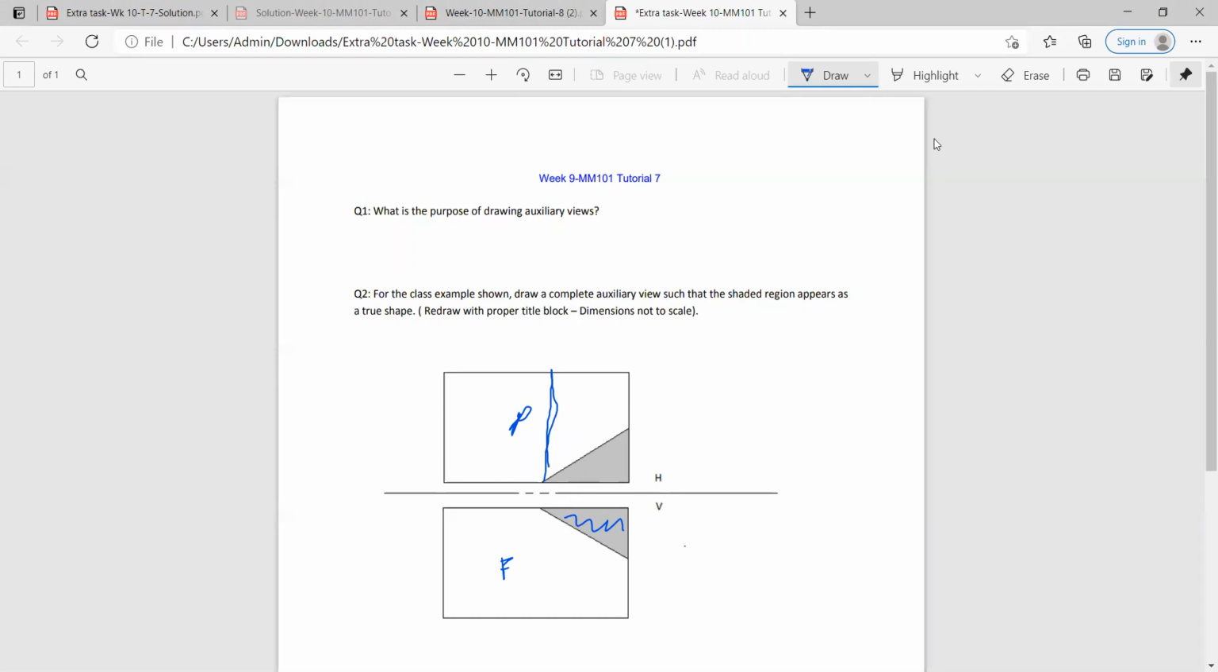But in this case, we have an inclined surface on more than one principal view, which means it's an oblique surface, and which means we have to project a secondary auxiliary view. A secondary auxiliary view is basically projected from your primary auxiliary view.